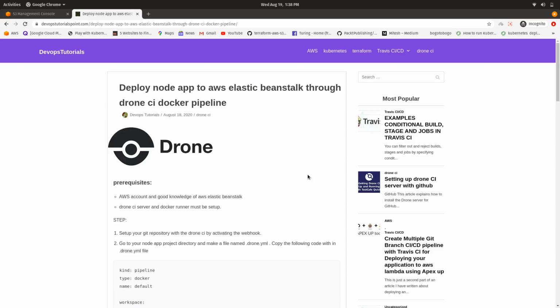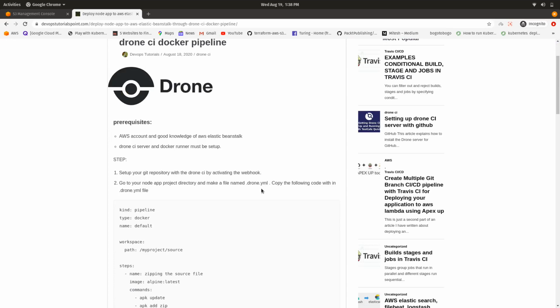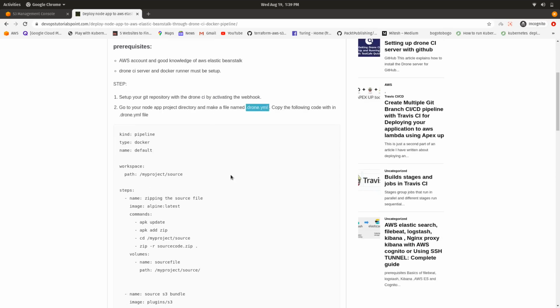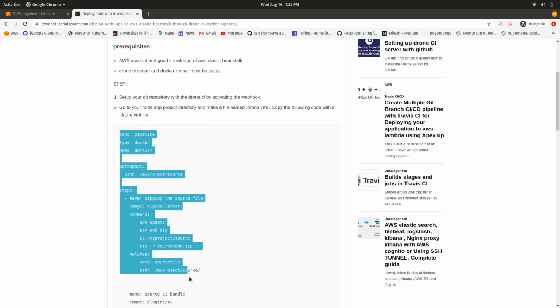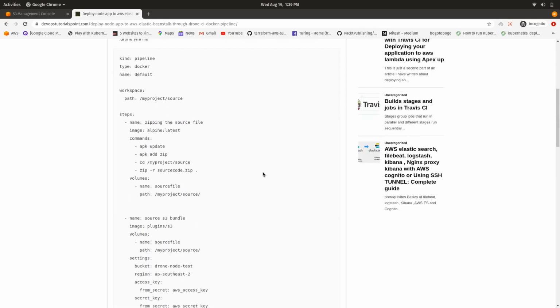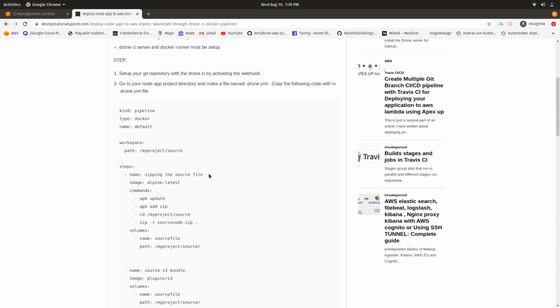After that, you just need to activate the repository in which you wish to implement the Drone CI/CD. After activating it, go to the project directory of your Node application and create a drone.yml file, copy all this code up to here and save it. I will explain each and every part of the code in detail.